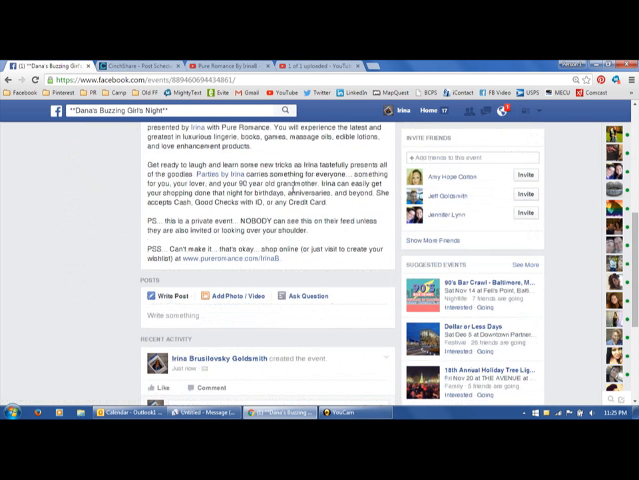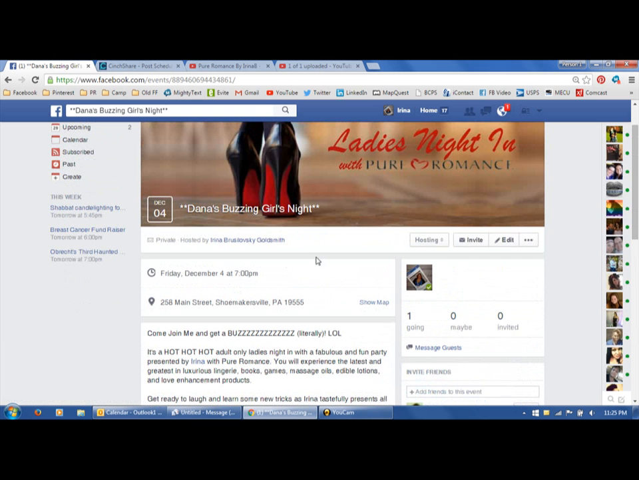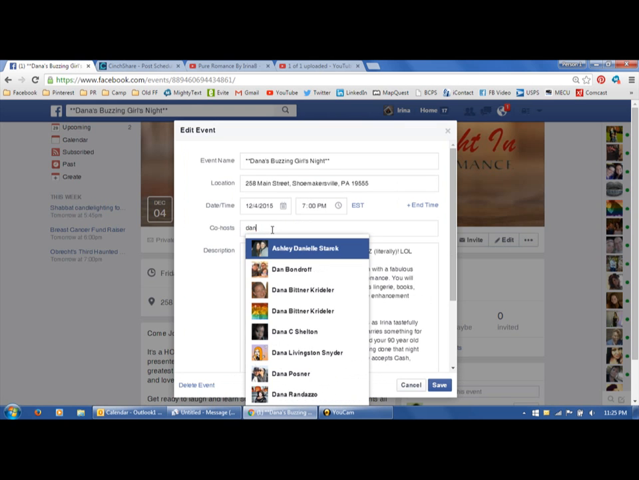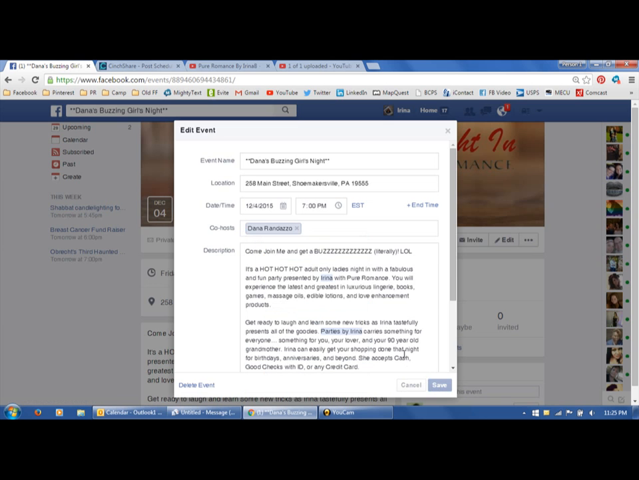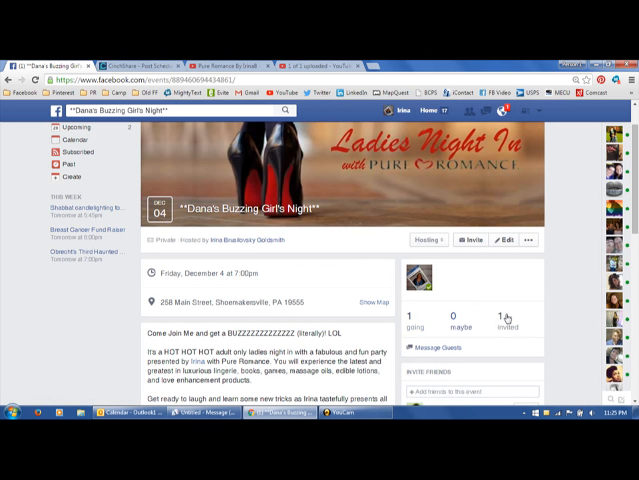And then what you're going to do is go in, make sure everything is set up correctly that you want, and then you are going to edit this event and add your hostess as a hostess. There we go. Awesome. And save. Now, it's going to tell you that once you do that, your hostess is not going to become a hostess until she clicks yes.